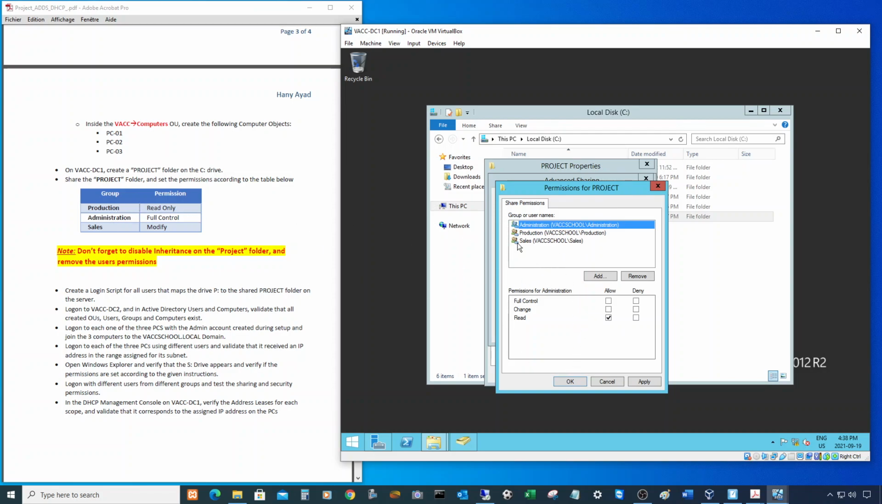So for the production, I need read only. So if I go to production, read only is read. That's good. For the administration, I need full control. So if I click on administration, I will select full control. When I select anything, I should not uncheck anything else. So before I select anything, let me uncheck everything for administration and then select full control. That selects whatever is needed.